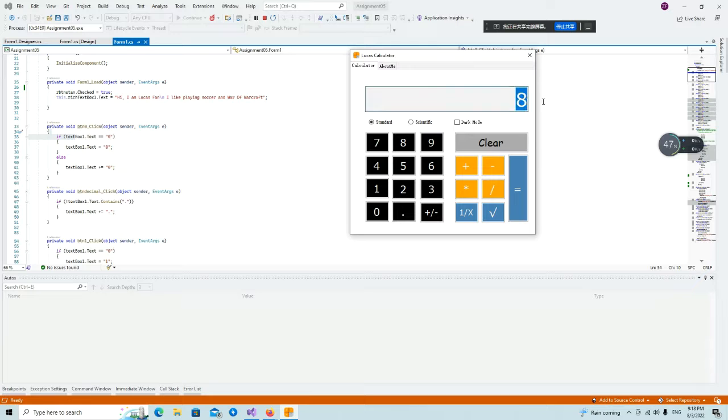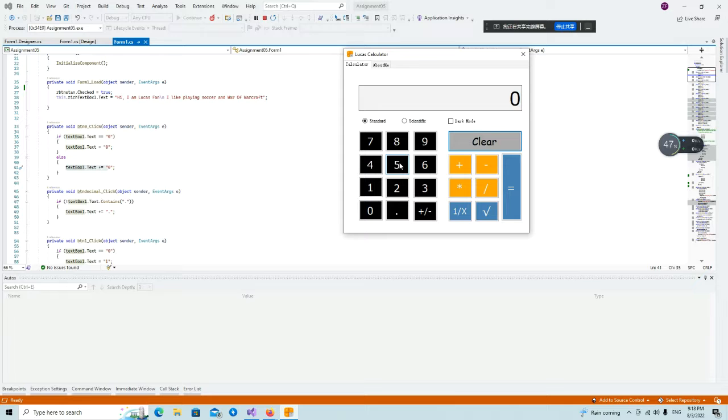If we hit eight, it will become eight. And the second condition will be if we already have some inputs here, let's say 52, and then we want to add the number, let's say plus six, it will add at the end of the text box. So yep, that's just the basic logic of the calculator input.